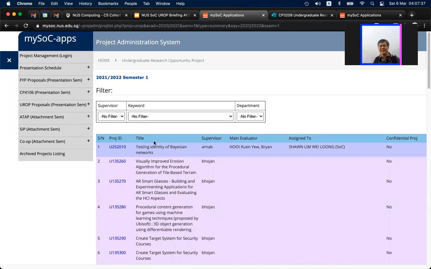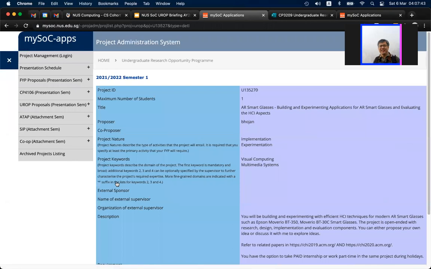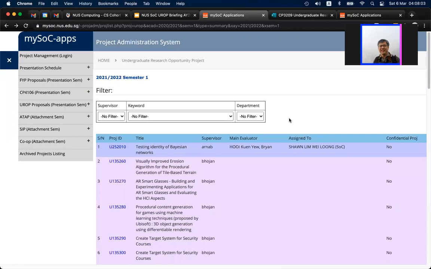And what you're trying to do is identify some keywords or titles or descriptions of projects that you find interesting. Note down the particular professor that is taking these projects as the proposer. For example, this is Anand Bhujan's project. So he works a lot on HCI as well as mostly on games. So you might want to look through all of his other projects from different years.